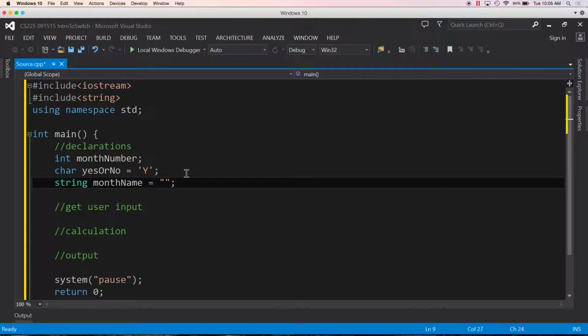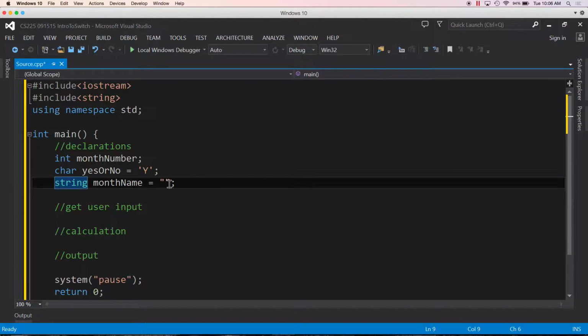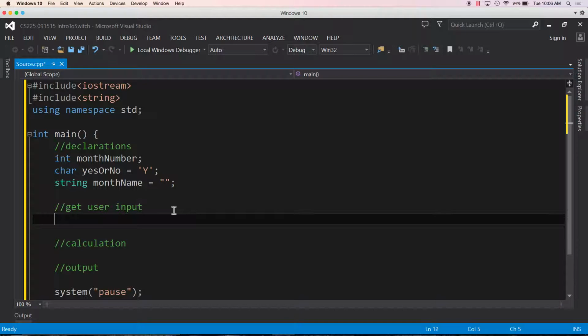In C++, I don't know if you remember, there is no initialization of variables like there is in Visual Basic. In Visual Basic, if you declare an integer, it's automatically assigned to 0. In C++, it is not. Who knows what's inside here? Some random value. Same thing here, same thing here. Now, because I initialized this to blank, month name at this point is empty. It's blank.